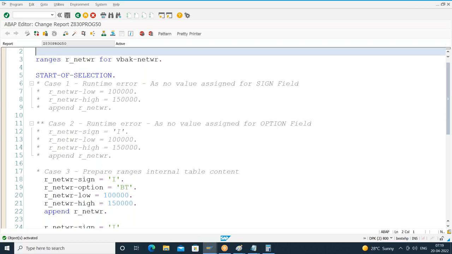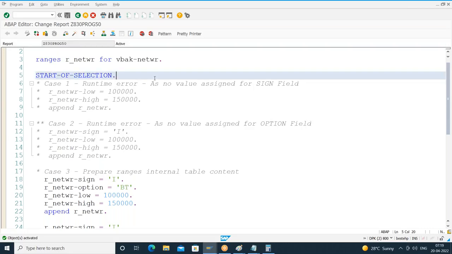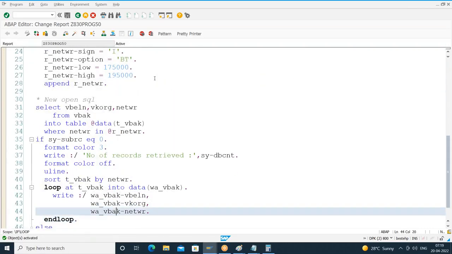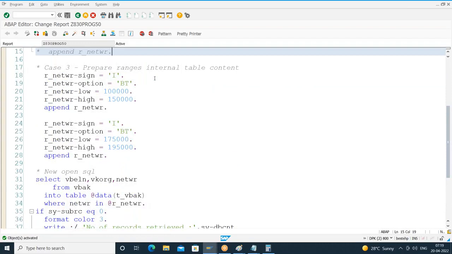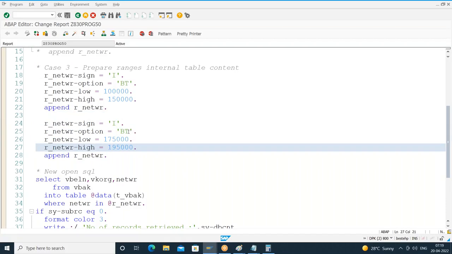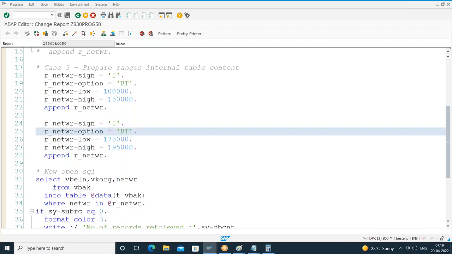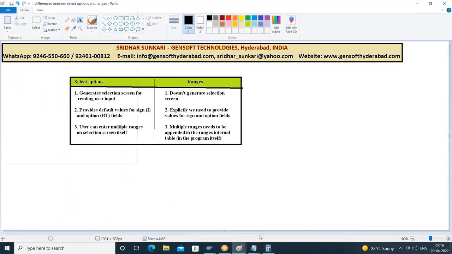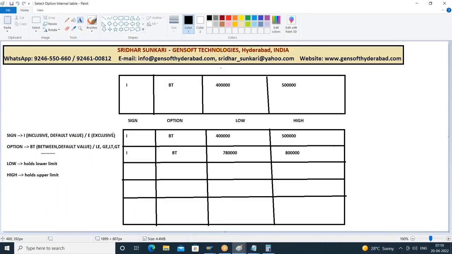Sir, one doubt. We have the sign field to include or exclude, but what is the use of the option field? Between means from this to this. Going forward, in the reporting part I'll cover the other values also. The possible values of option are LT less than, greater than, and so on. I have drafted them here: BT, LE, GT, LT, something like that. I'll cover these values going forward, but you can also try from your end.